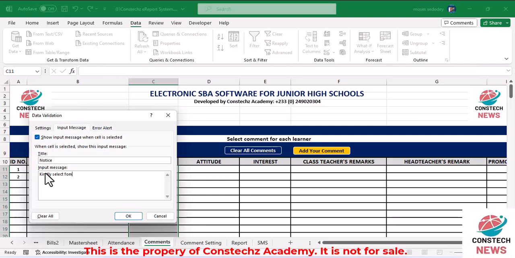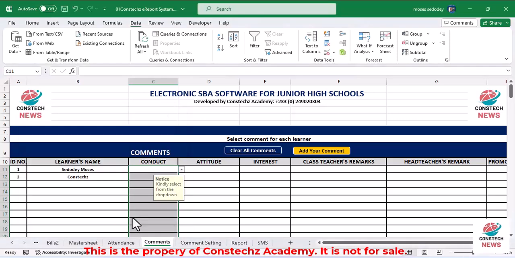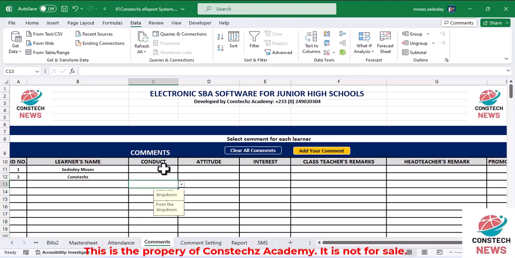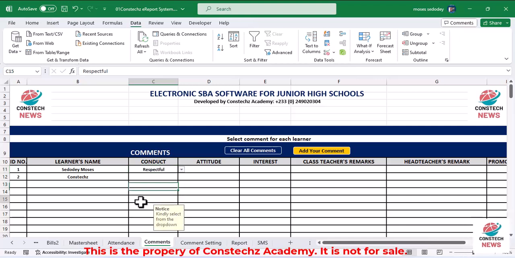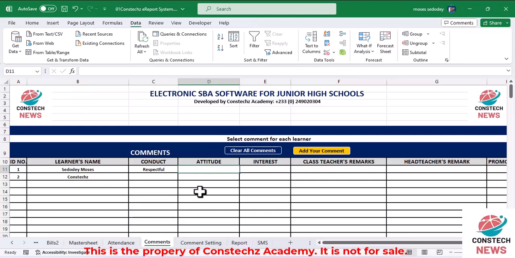Kindly select from the drop down. Okay, so I'll just click on OK. I'll copy this so that I'll not be writing it. So when the user comes here, notice, so just click here. So we'll do the same thing to attitude. So I'll select attitude.